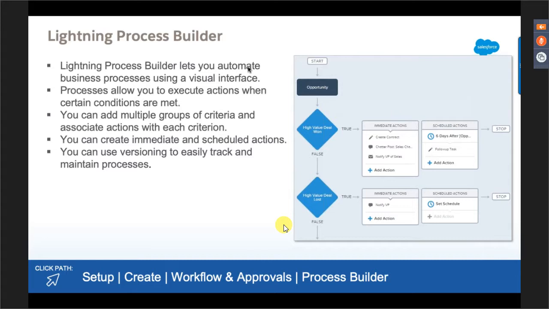You can, in the Lightning Process Builder, update fields. You can do tasks and send tasks out. You can send emails out. You cannot do an outbound message. Instead of the outbound message, you have the flexibility and the ability to use Apex in order to code in and do the exact same thing an outbound message would do, and then even more.